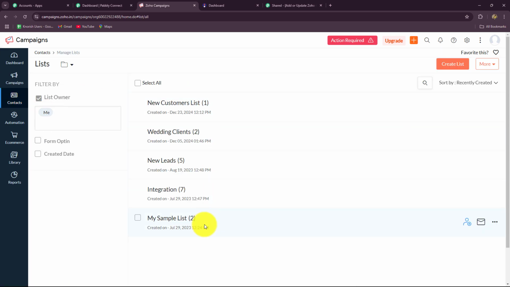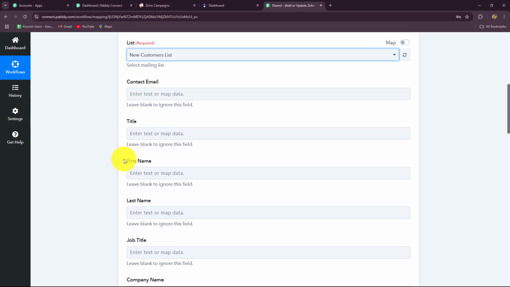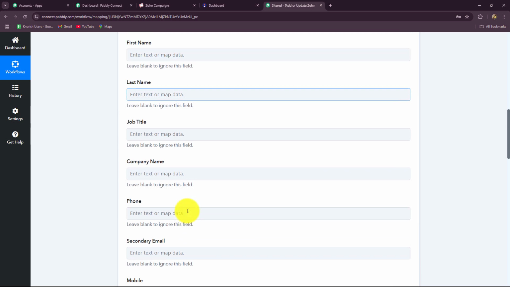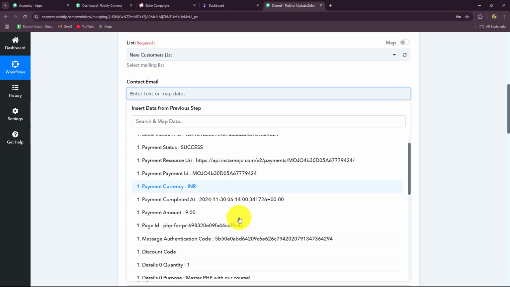And these are all the lists I have in my Zoho Campaigns account. So I want to add the new subscribers in this new customers list. I'm going to go back and select the same new customers list. Then we have to enter the email, first name, last name and other details so that the subscriber could be created. And we have received all these details already in our earlier response.